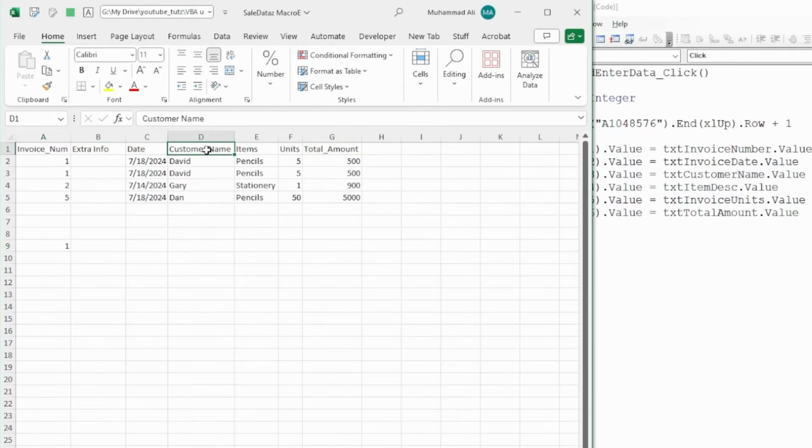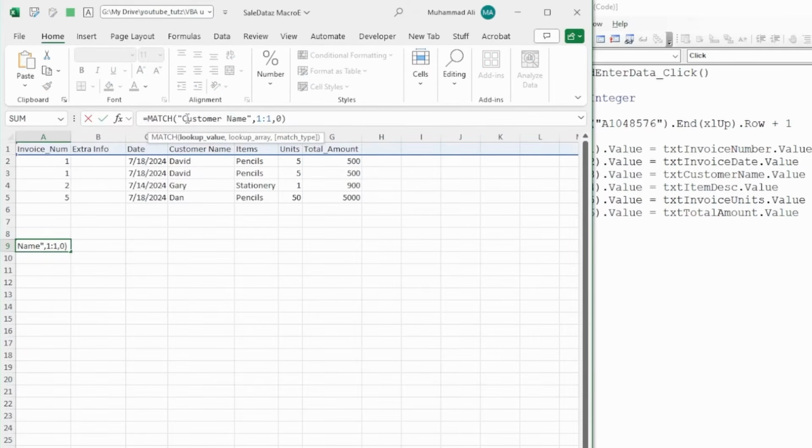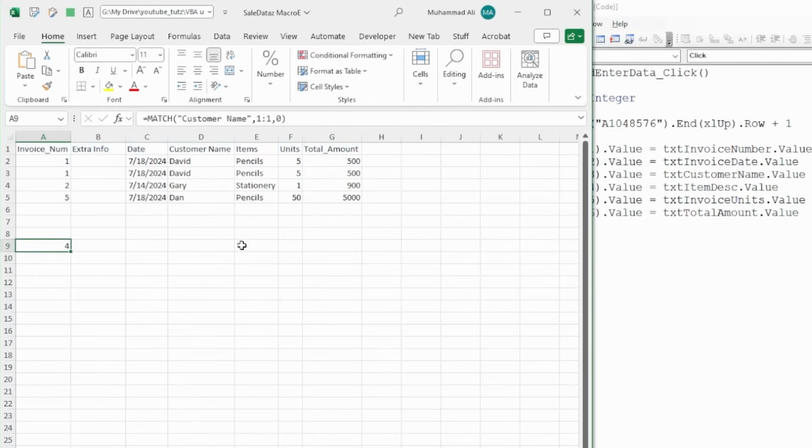Let's say if I just change the lookup value to customer name, this should give me the column number of the customer name column, which is 4. Great. This means that we are able to dynamically pull the column number using the match function.